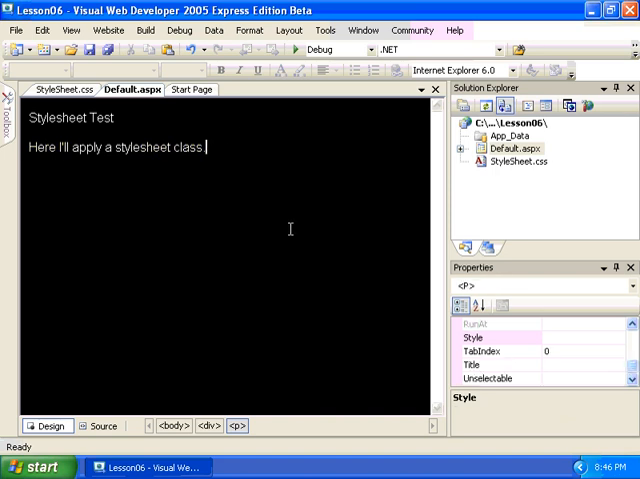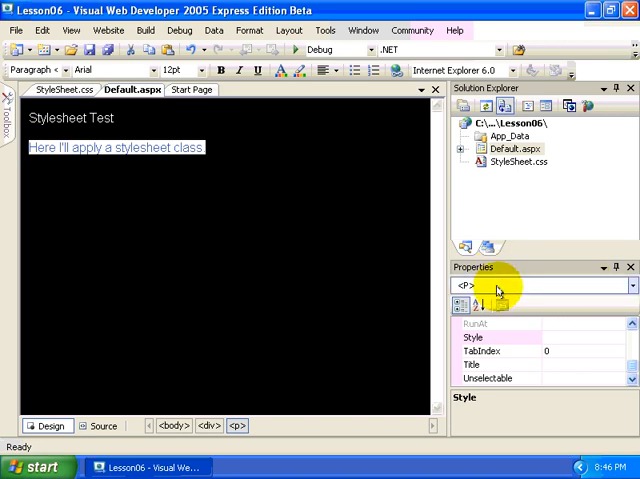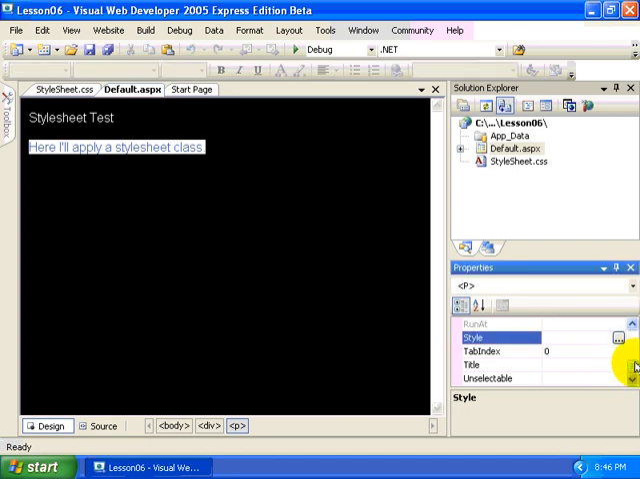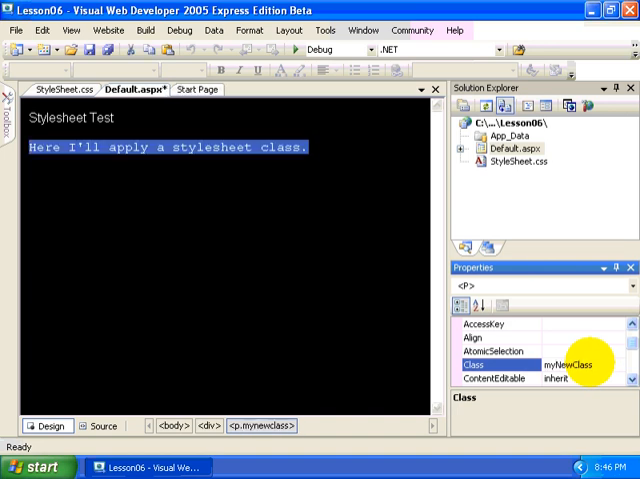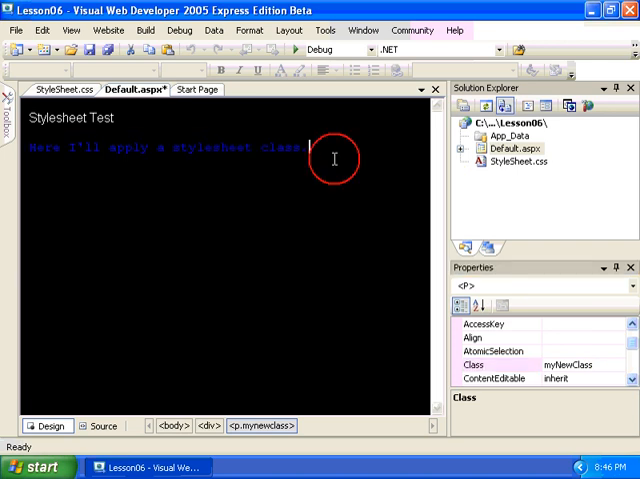So in order to do that, I'm going to select either here or through my properties window the tag or the text that I want to apply that class to, and then I'm going to find the class property. Here we go. I'm going to type in my new class and hit the enter key on my keyboard. Now notice that the font changed, and when I deselect the highlight, I get the blue font color as well.